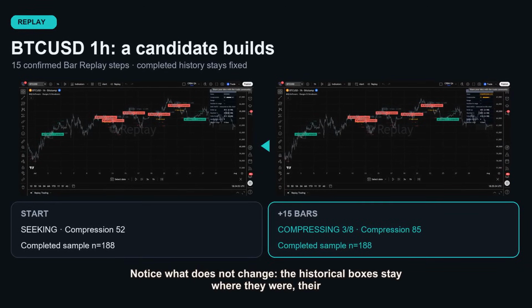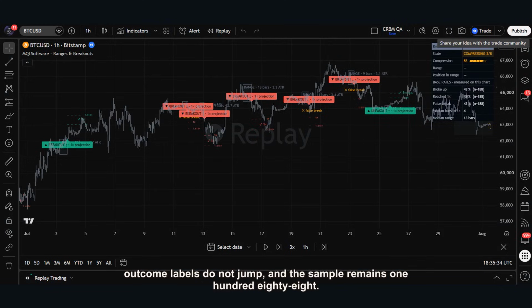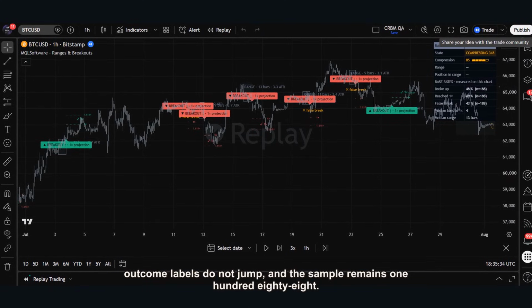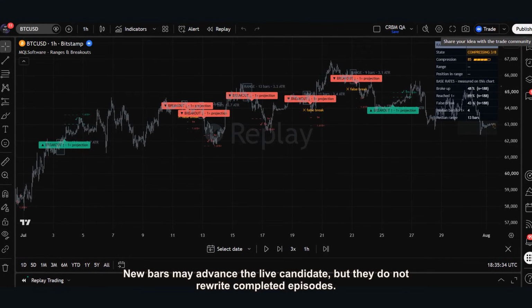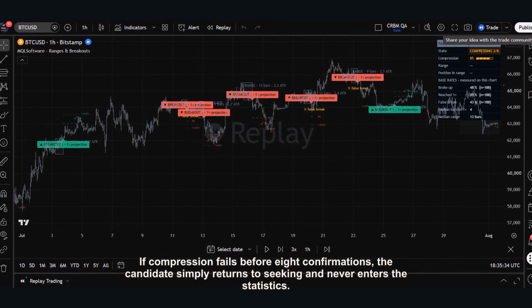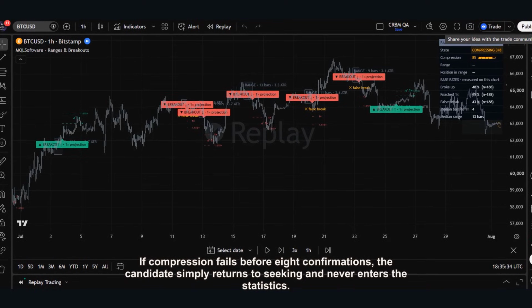Notice what does not change. The historical boxes stay where they were, their outcome labels do not jump, and the sample remains 188. New bars may advance the live candidate, but they do not rewrite completed episodes. If compression fails before 8 confirmations, the candidate simply returns to seeking and never enters the statistics.